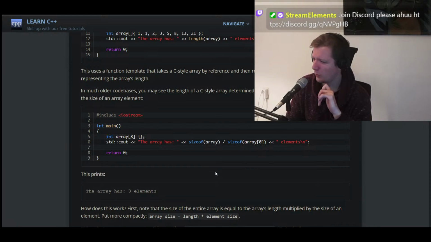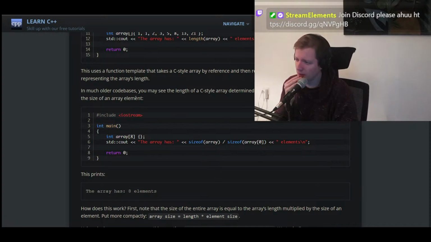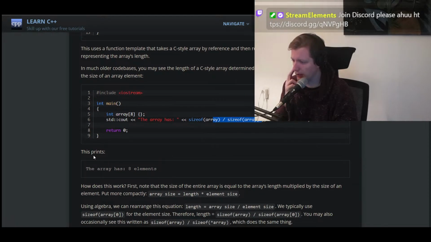Why should you do something like this? Okay, this prints: the array has 8 elements.